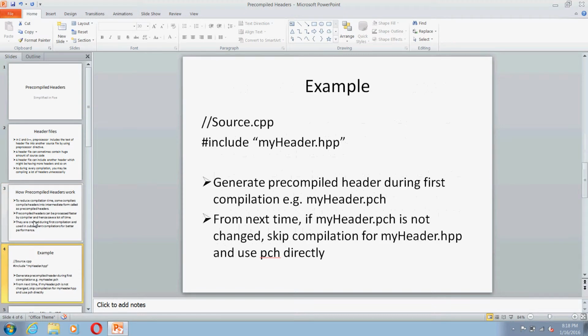So let's quickly see an example where you have a file called source.cpp and it has included a header called myheader. If the compiler is using the precompiled header option, then in the first compilation it will create a pch file called myheader.pch, and so the first compilation time will be a bit more than the normal compilation without the precompiled header switch. But from the next time onwards, if there is no change in myheader.pch, the compilation will be skipped for the myheader.hpp part. So this is how you improve subsequent compilations using precompiled headers.